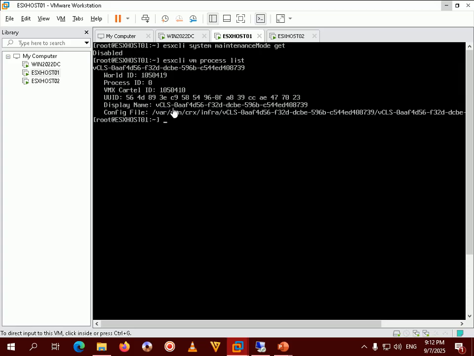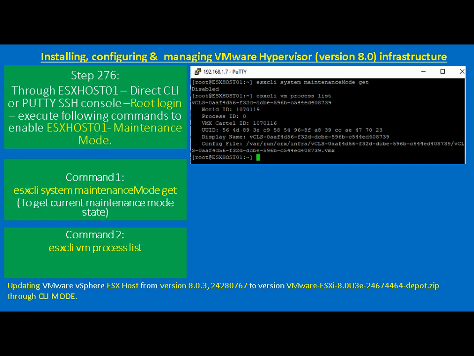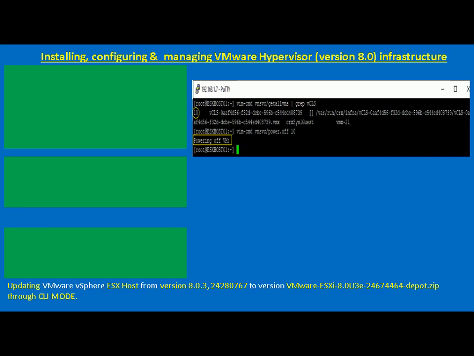That cluster service VM is still running. Now how to disable it, we will see in the next command. So this command is to get the current running VMs on ESX host 01. The next command is we need to power off this VCLS.